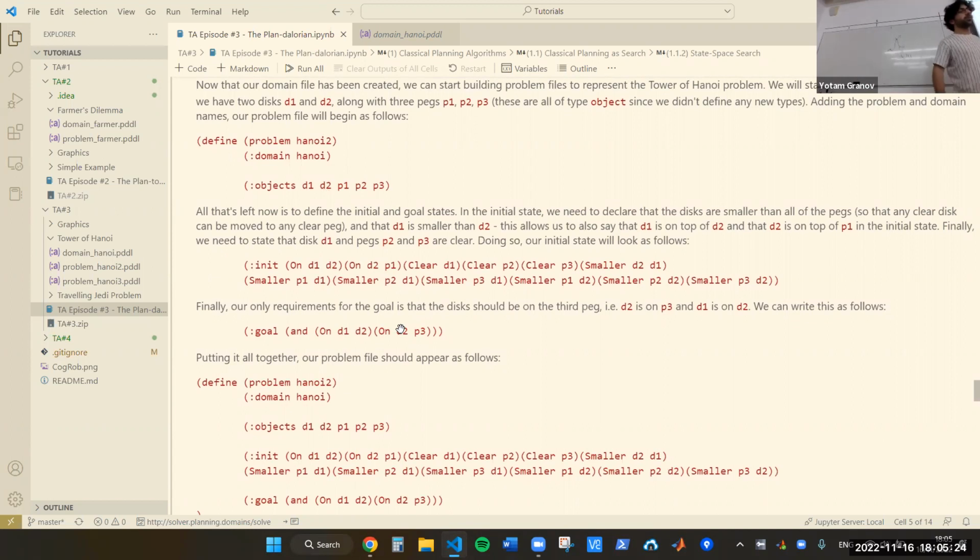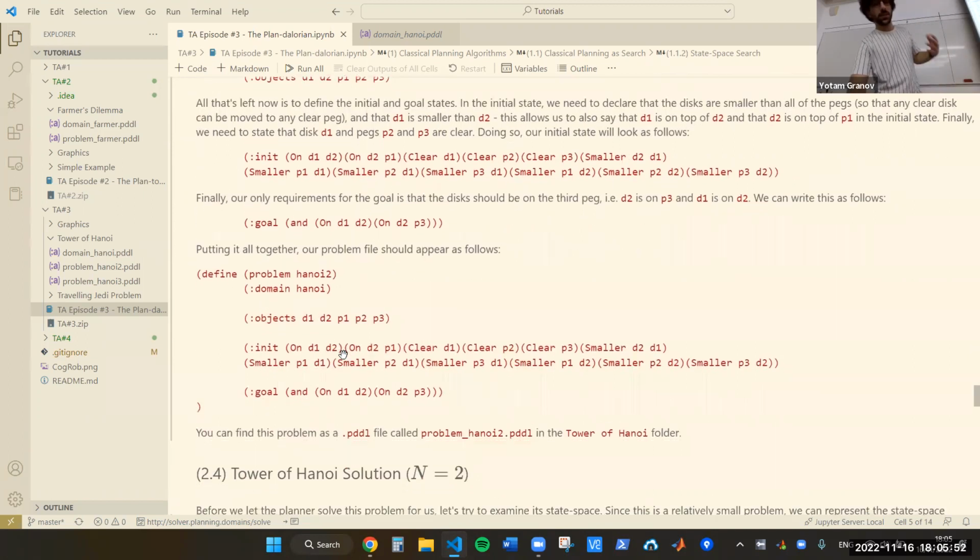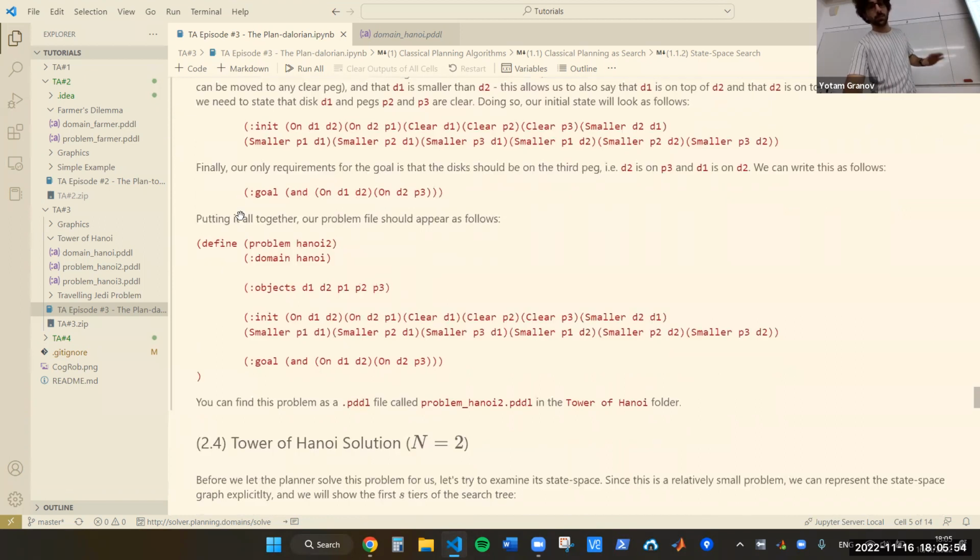Then I define the smaller relations between all the disks and all the pegs. The pegs are, of course, bigger than the disks, so that I can always move a disk to a peg. And I have to add that disk 1 is smaller than disk 2. I just wrote it backwards. And my goal state is that I want, again, disk 1 to be on disk 2, but this time I want disk 2 to be on peg 3. So I want them both to be on the third peg. And that gives me this problem file.